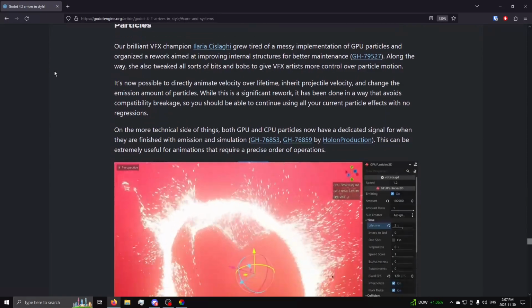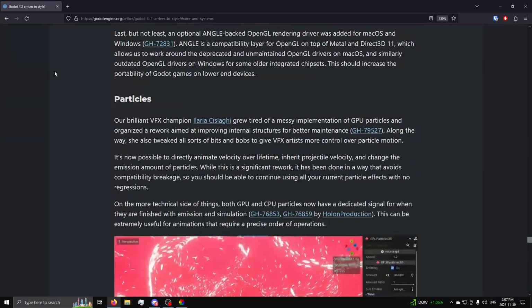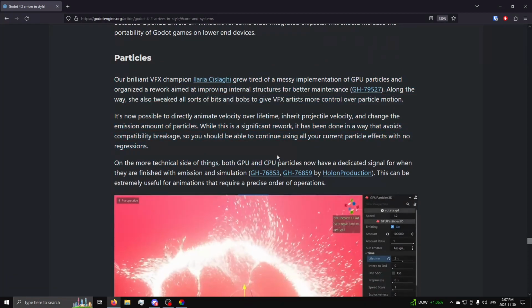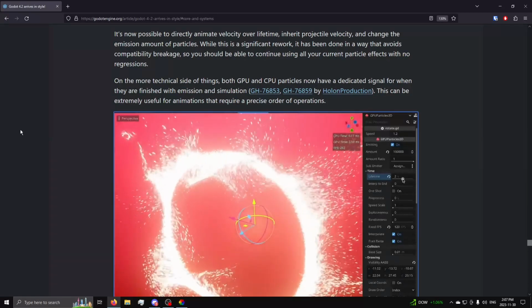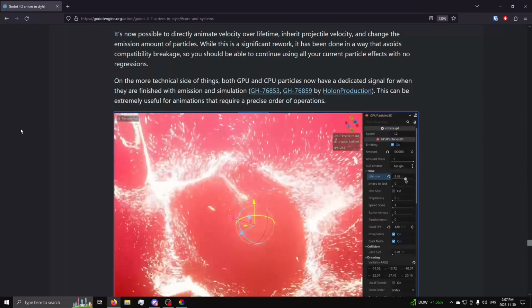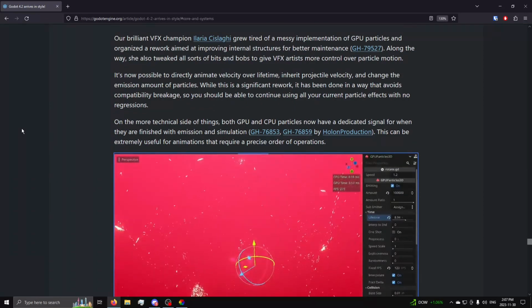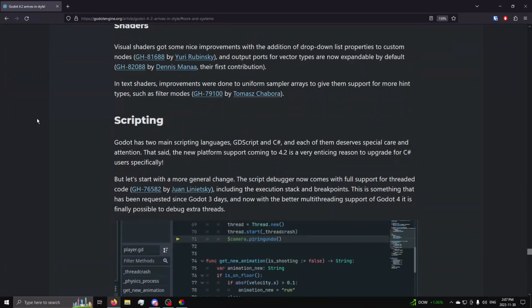You've done particles. I haven't touched the particles in Godot yet, so that's up to you. It seems like they just cleaned up particles, which is nice, but I don't think most people are gonna notice much of a difference. You can now directly animate velocity over lifetime, which is nice. But we'll just skip over this too.